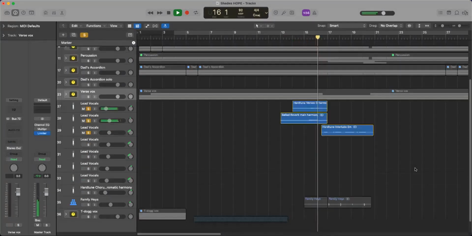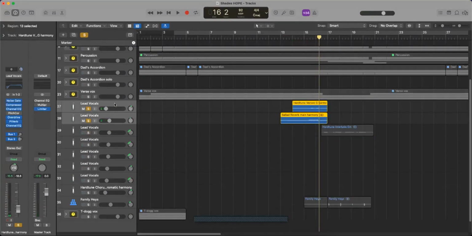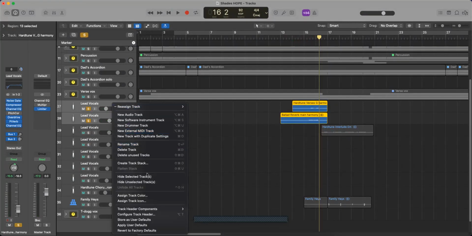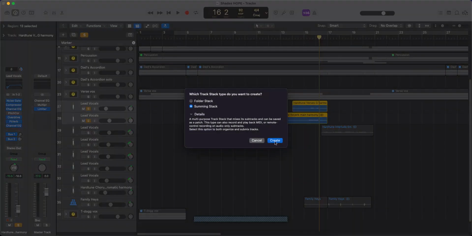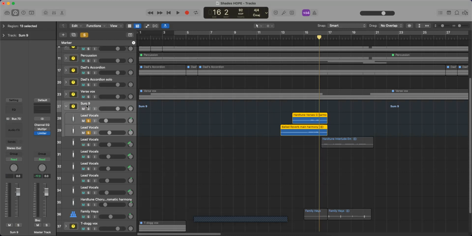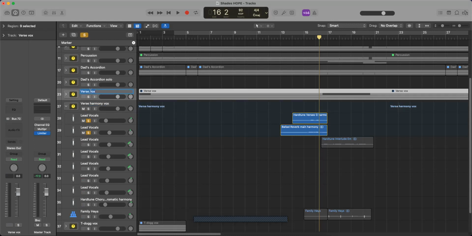Shades of red. Yep. Okay, so these here are verse harmonies. So we're going to create another track stack. We're going to call them verse harmony box. All right, and we're going to call these verse lead box.